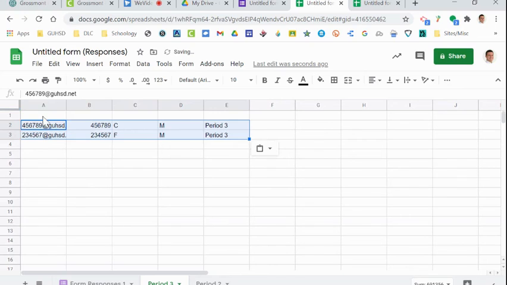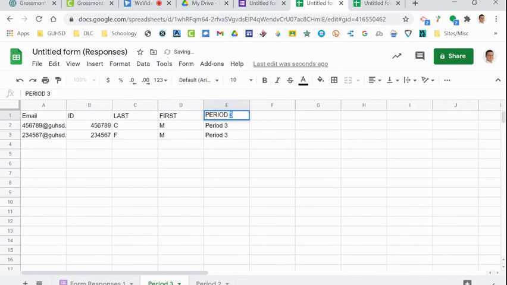This way, I'll have everything that I need to have, and then if I have to go to GoGuardian, I have that roster ready to go in whatever way makes sense.